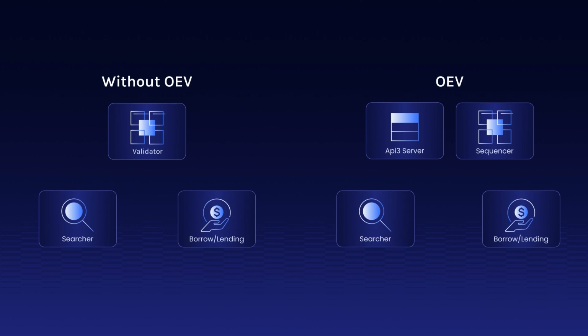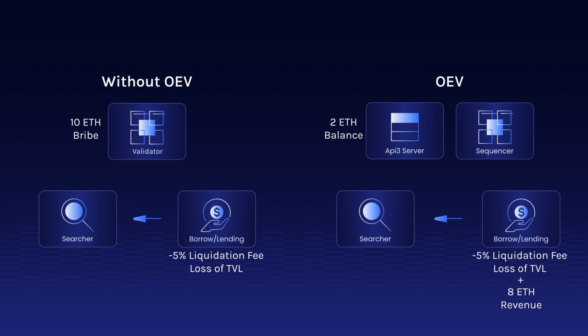Previously, all bribes would go to the validator. Now, when a searcher bids for the rights to update the oracle to the current value, the majority of that bid goes back to the lending dApp that is using the API3 oracle. Without OEV, the dApp would just be losing out on the value they have deposited because they have to pay out rewards for the liquidations, dropping TVL and possible revenue with every liquidation that occurs.